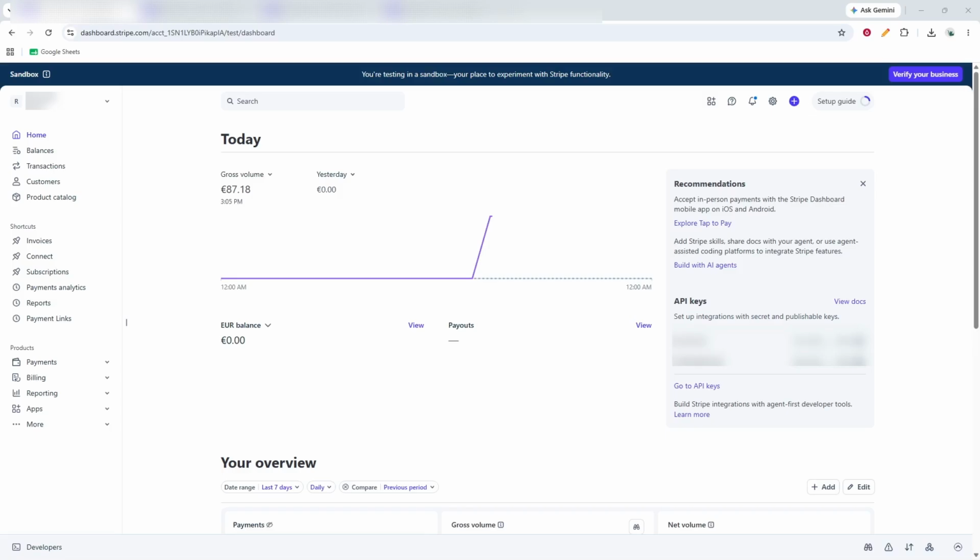In today's video, we are going to cover how to see test data in a Stripe sandbox. Start by signing into your Stripe dashboard with your account details.